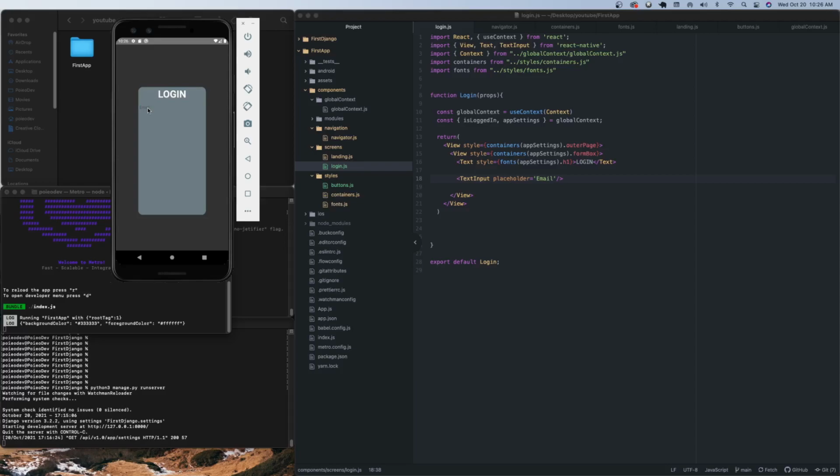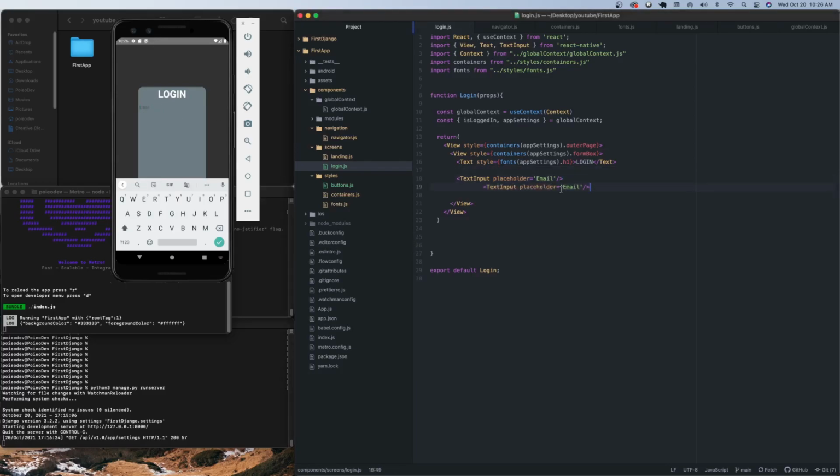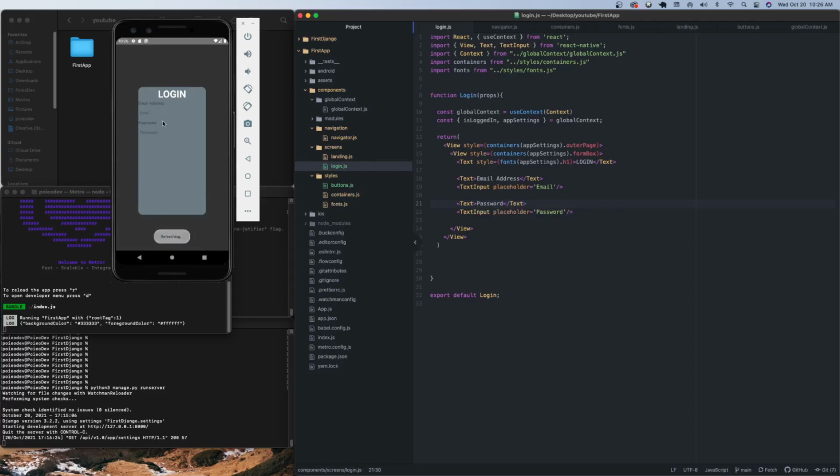Okay, so we have our input there. You can see that it's working. So we're going to fix the styling of it here in a second. But I'm going to create another one, and that's going to be for password. And then I'm also going to add a text element to each of these with the label. Text email, and then text password. Okay, so it looks a little duplicated, looks a little trash. We're going to fix that here in a second.